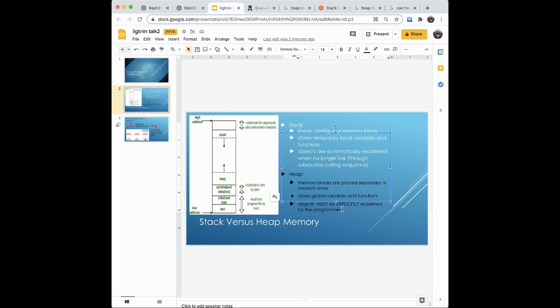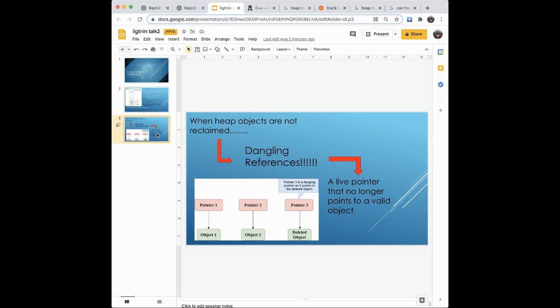You have to put in lines of code in your program in order to do this, such as free in C or delete in C++. So when these heap objects are not reclaimed, we get our dangling references or dangling pointers. These dangling pointers are basically regular pointers like any other ones, but they do not point to valid objects.